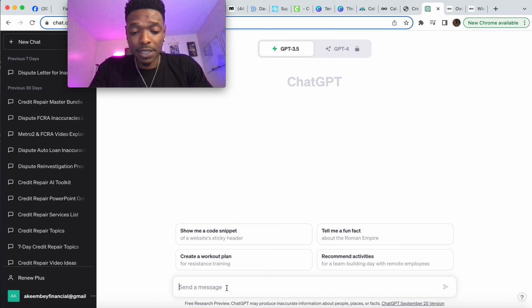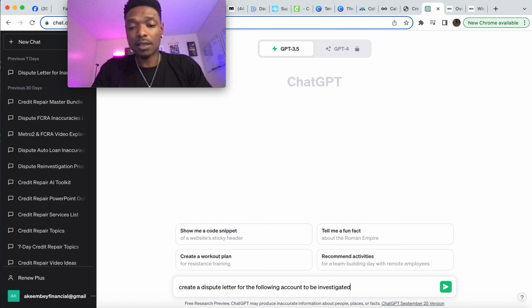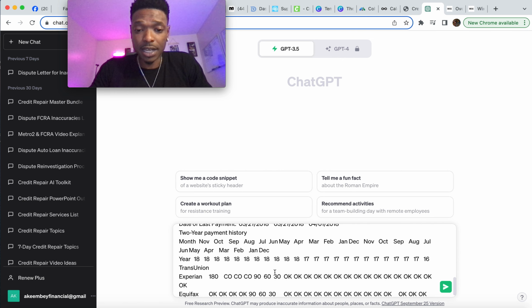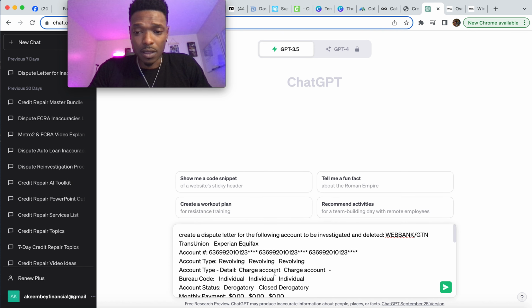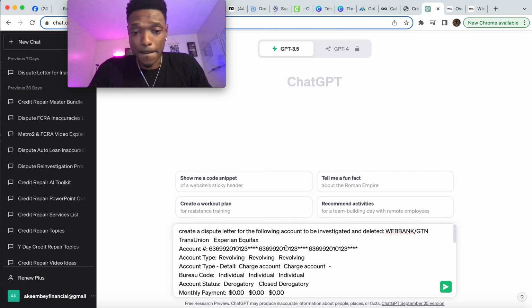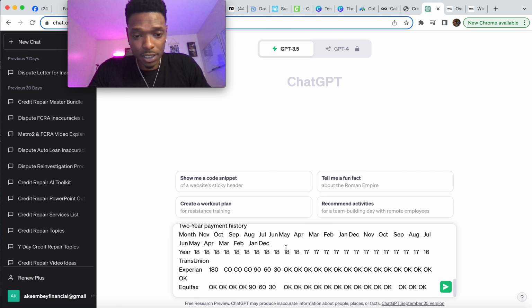We're going to tell ChatGPT to create a dispute letter for the following account to be investigated and deleted. And then we're going to paste the information in there that we took from the credit report. That's it. I'm just going over it to make sure I have everything in here correct. Sometimes it's a little off the way it's pasted in, but we'll go ahead and run it and see what we get.